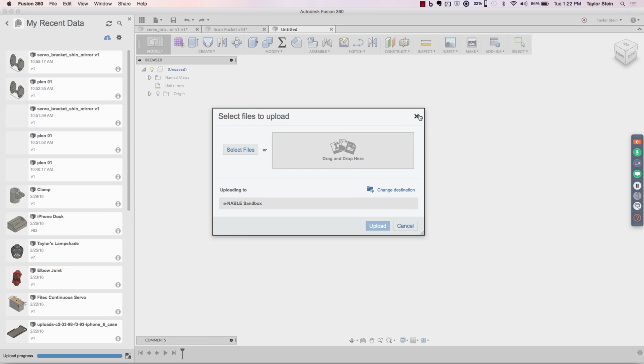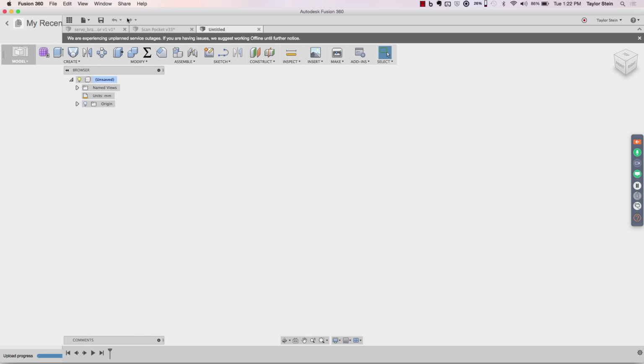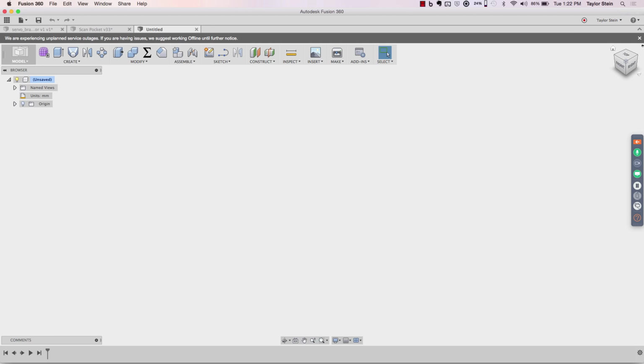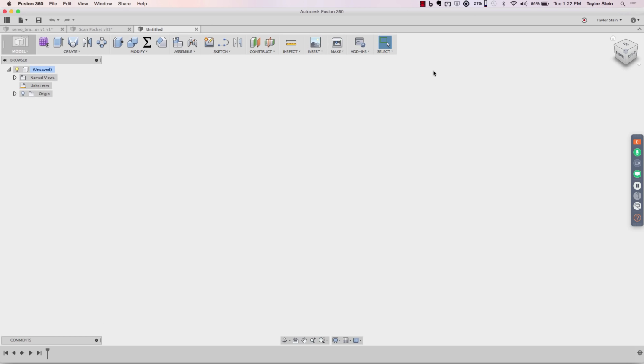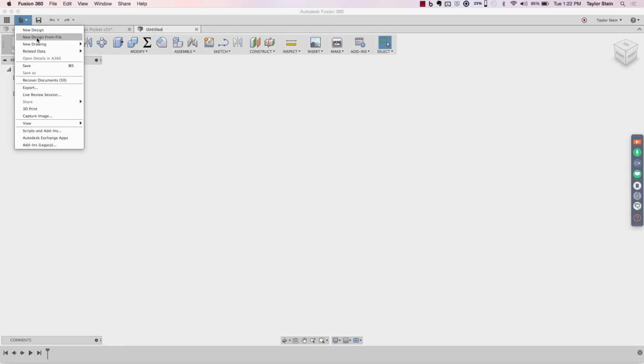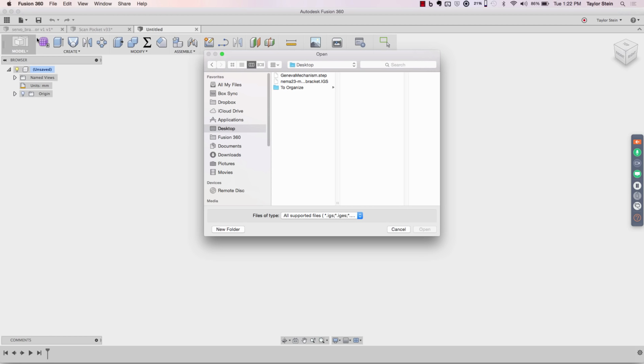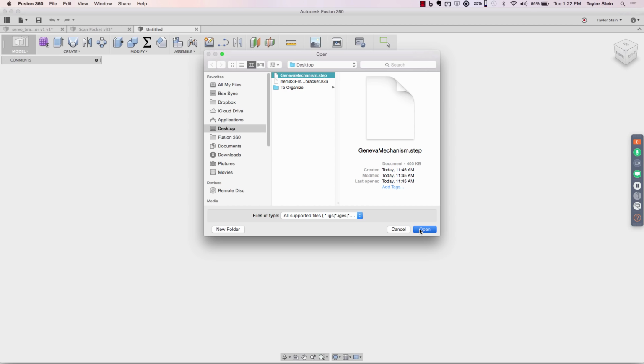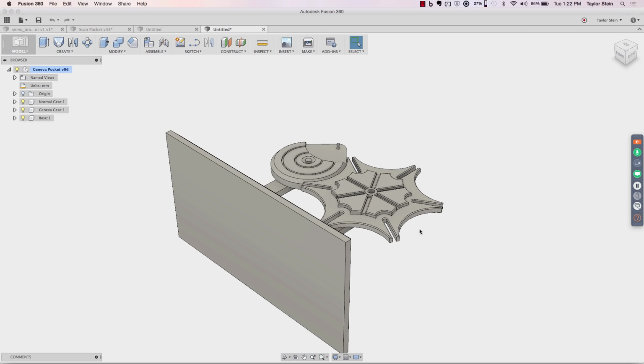For the STEP file, I'm just going to open that locally. So I'll do that again to create a new design from that file. Under the File menu, I'll choose New Design from File, and I'll choose this STEP file and hit OK. Now it's going to bring in that STEP, and just like an assembly, I'll have these 3 components right here. I have one for this gear, one for this gear, and one for the base.